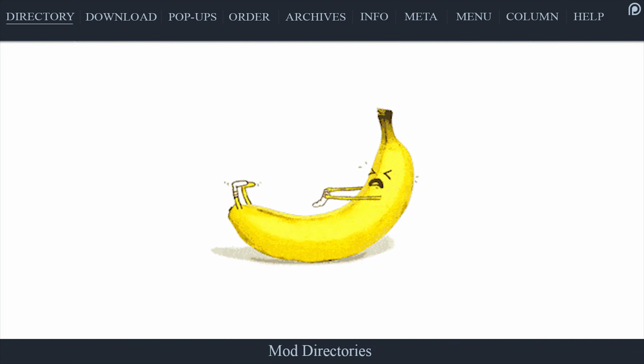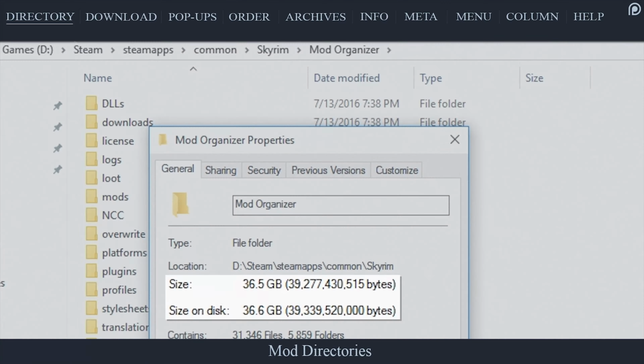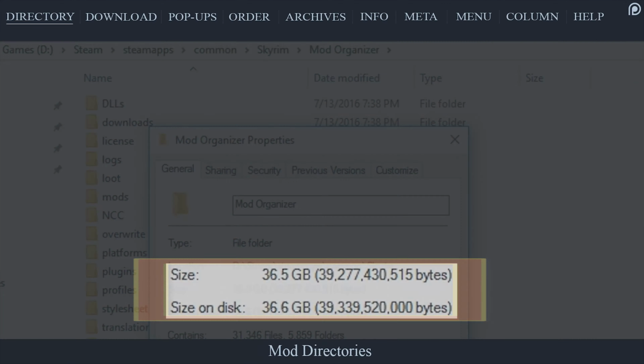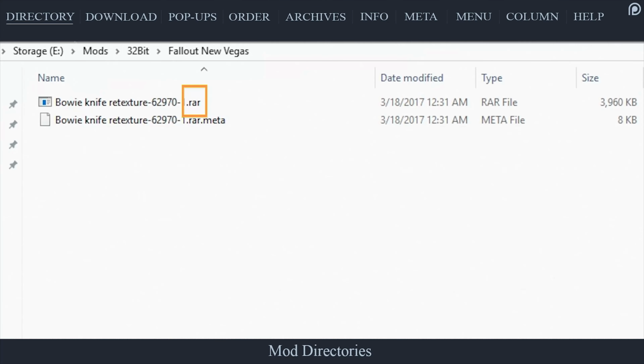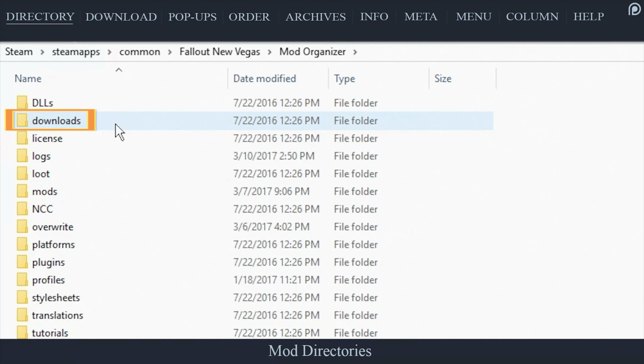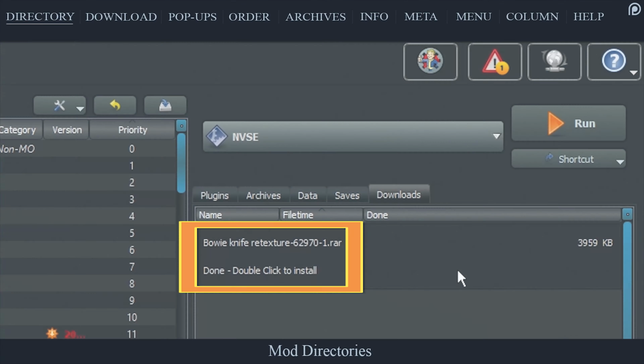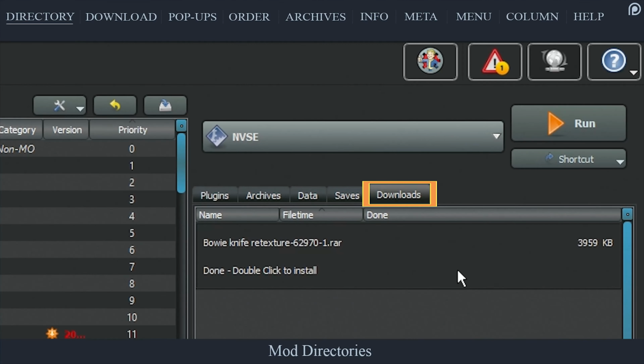Here we will prep to free up space on the game drive for those who can afford to. Before we begin, know that mods require a lot of storage. Mods are downloaded as archives, and Mod Organizer stores archives to a Downloads folder. All mods stored here are displayed on the interface via the Downloads tab.